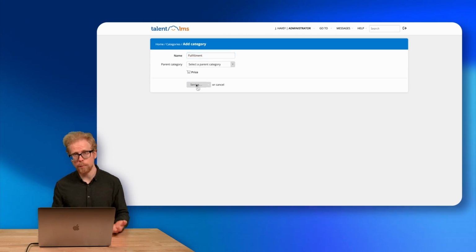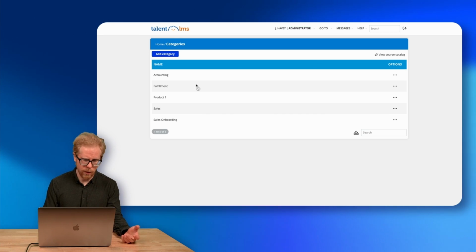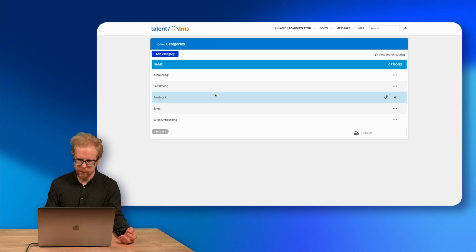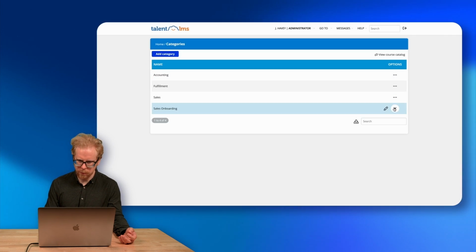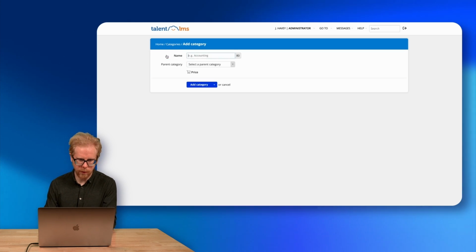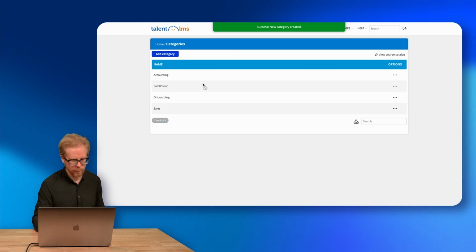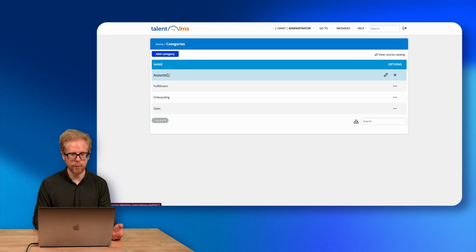Okay, so we already created our branches. Our branches are set up based on location. That's how we decided to do it. And now we have, let's just delete these other ones so we're not confused. So let's get rid of product 1. Let's get rid of sales onboarding. We can have an onboarding category. Why not? Onboarding. You can also have parent categories. So all these could be part of a parent category. They could be parent categories. So that is how you organize courses. So all courses in one category.